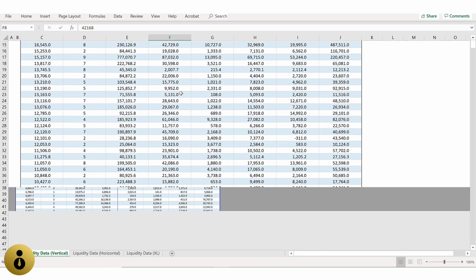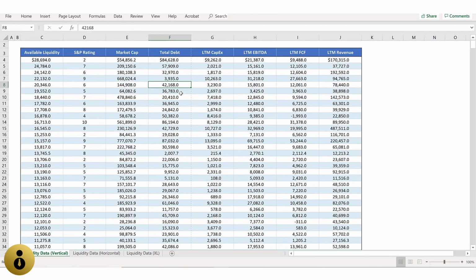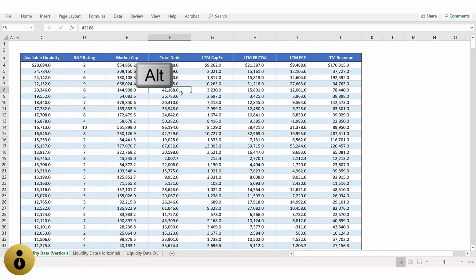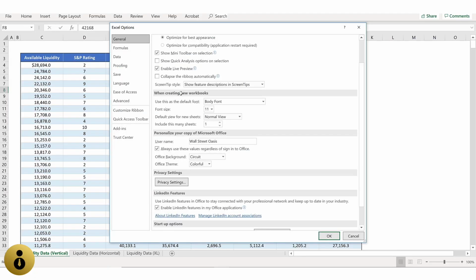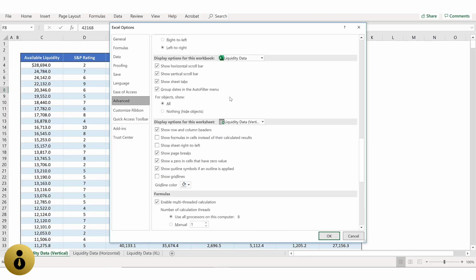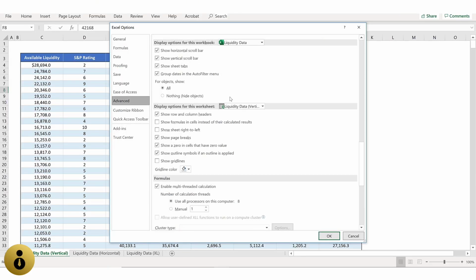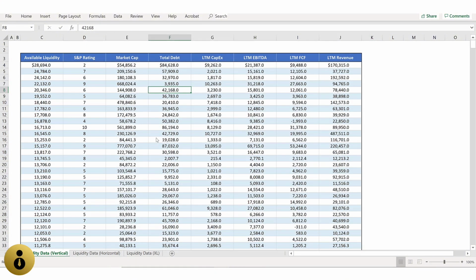That's not what I want, so I'm going to move back to Alt-W, L for normal, and I quickly want to show you how to get rid of these page break dots because that's something that can be a little bit irritating. If you hit Alt-F-T, and then Advanced, go all the way down to Display Options for this worksheet, and you're going to want to uncheck this Show Page Breaks box. So now if I hit Enter, that dotted line goes away. I know that's something that can annoy people, so I wanted to point that out real quick.